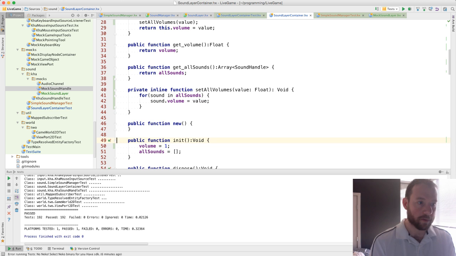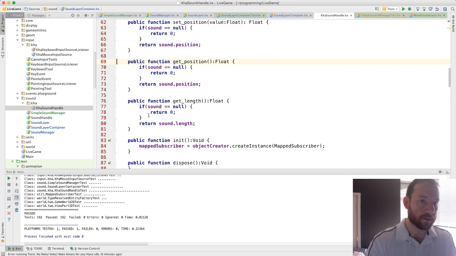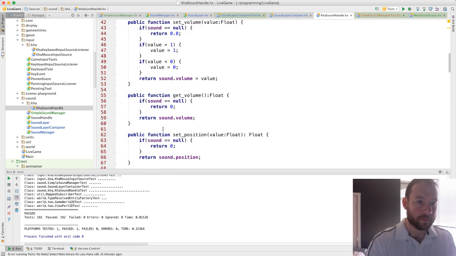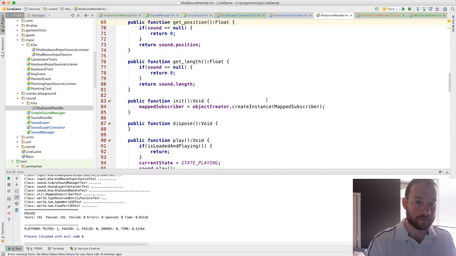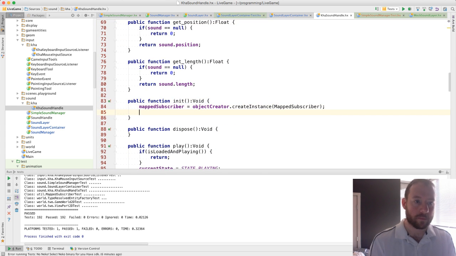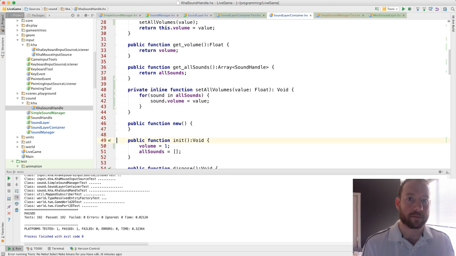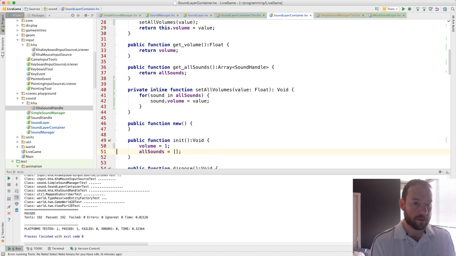I think I want to do that with our cost sound handle as well. Where's our init? Only 1. So our default is as loud as it gets. I'm okay with that. Alright, sound layer container is almost ready to go.